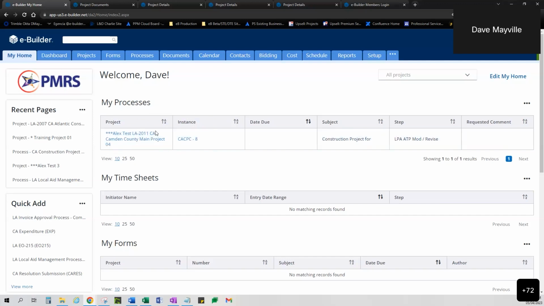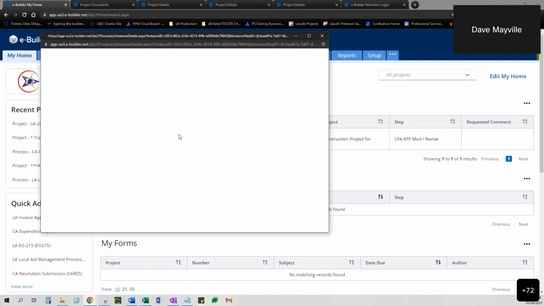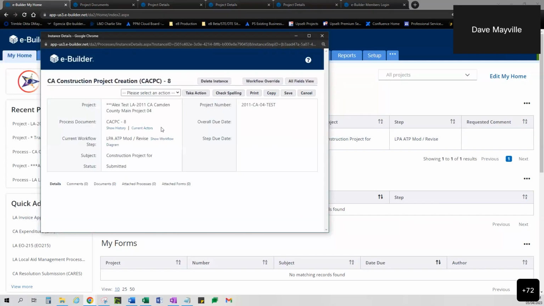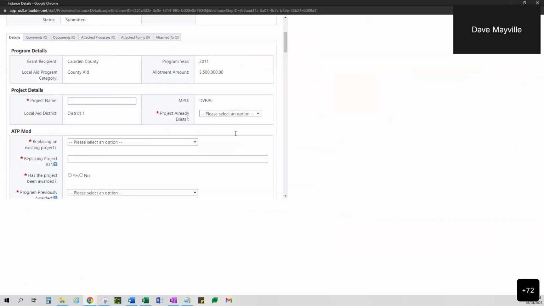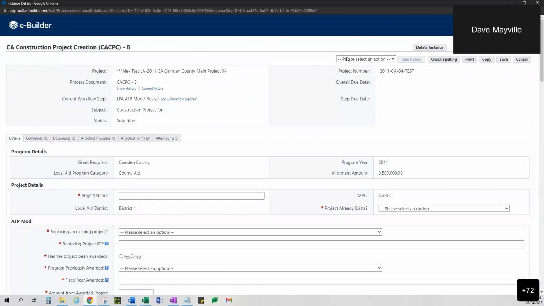These hyperlinks actually do two different things. What I would recommend is if you want to go into the process instance from this page, click on the process instance name and number here. If I click on this hyperlink, eBuilder is going to open up that process instance in my step so I can view the information and be able to take an action, move it forward, send it back, whatever I need to do.